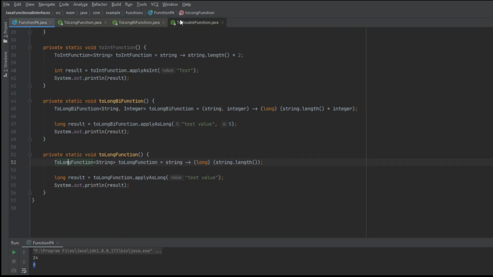So this implementation is also really simple. I took the length of the string for the first parameter, ToLongBiFunction, and the second parameter is integer. I multiplied the length of the string by the integer and cast the result as long. So the return type is long, and for the ToLongFunction, the input parameter is string, so I only return the length of the string cast to long. So the result is long type. If I run this, it provides us two values, 10 and 50.